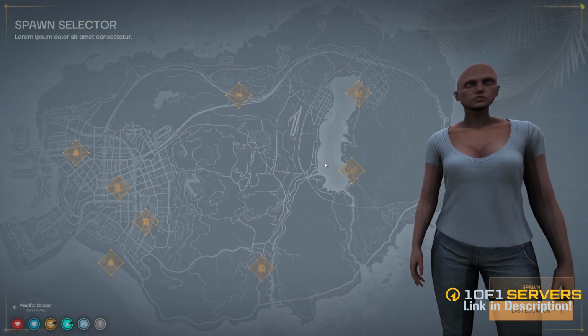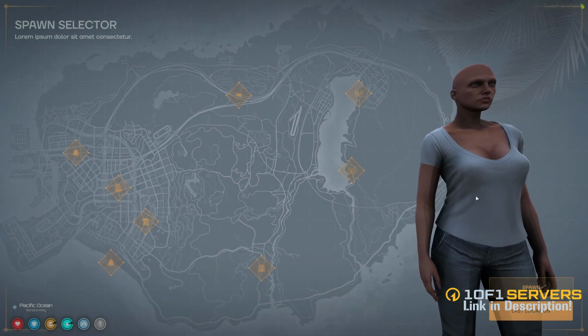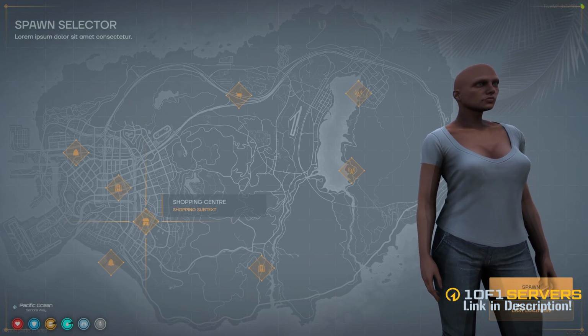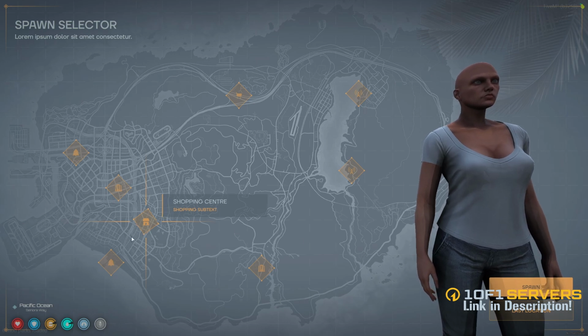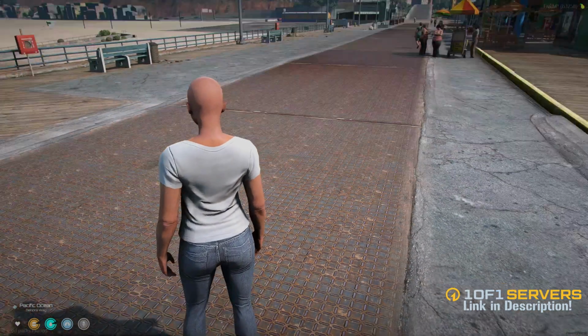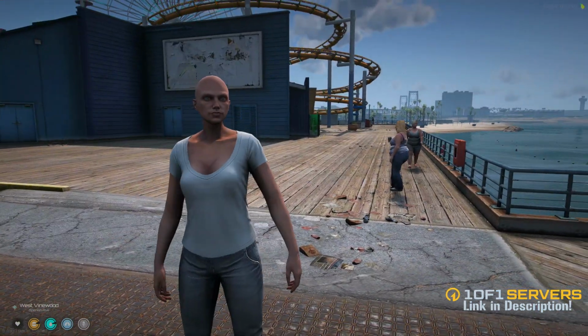I'm in the spawn menu again, and my character is here. If you don't click a spot to spawn, the last location button will be highlighted. And once you click a spot, you're given the option to spawn. So I'll go ahead and spawn at the location I just created. And here I am.